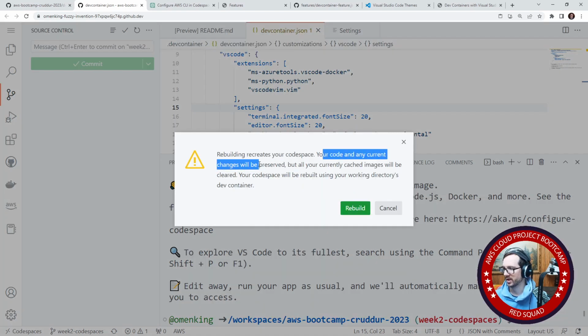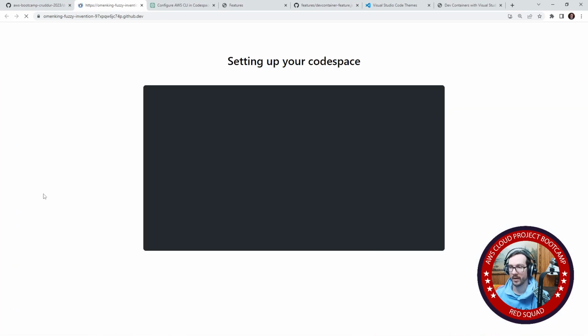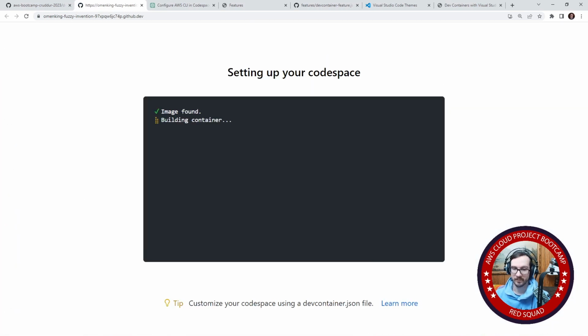Your code and any current changes will be preserved, but all your currently cached images will be cleared. Your code space will be rebuilt using your working directory's dev container. So let's go ahead and rebuild that. I'm going to pause. I'll be back here when it's done.